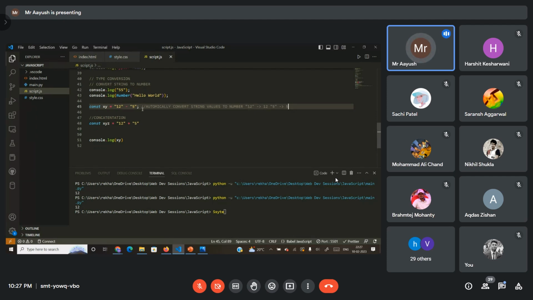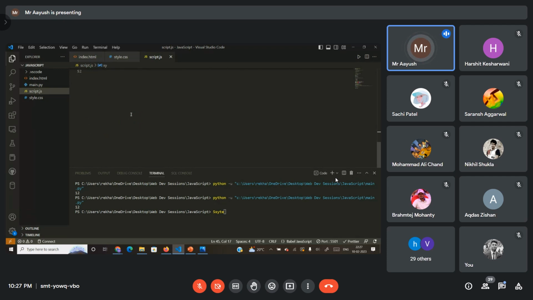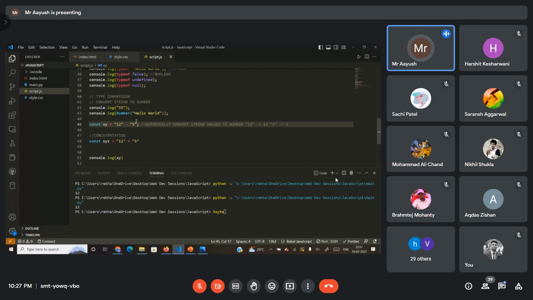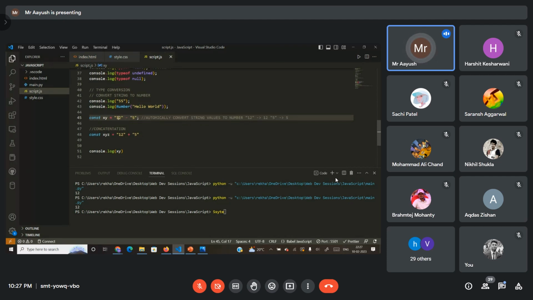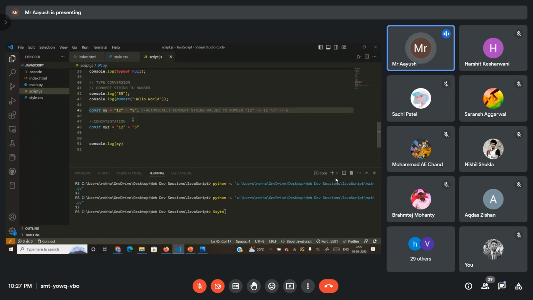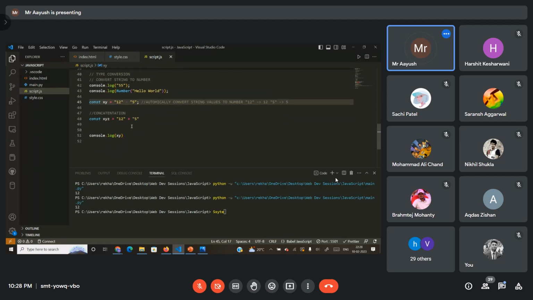This is an important concept, because you need to understand that when you're doing plus, you're doing concatenation, but when you're doing minus, you're actually subtracting the values. It's a simple but important concept in JavaScript regarding operators. If you subtract string values, you actually get the number value itself. So this was the basic concept of type conversion.